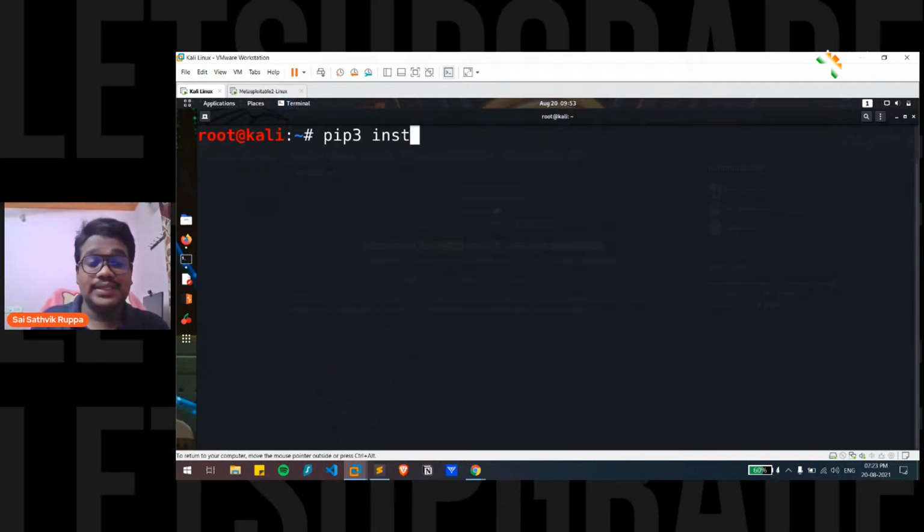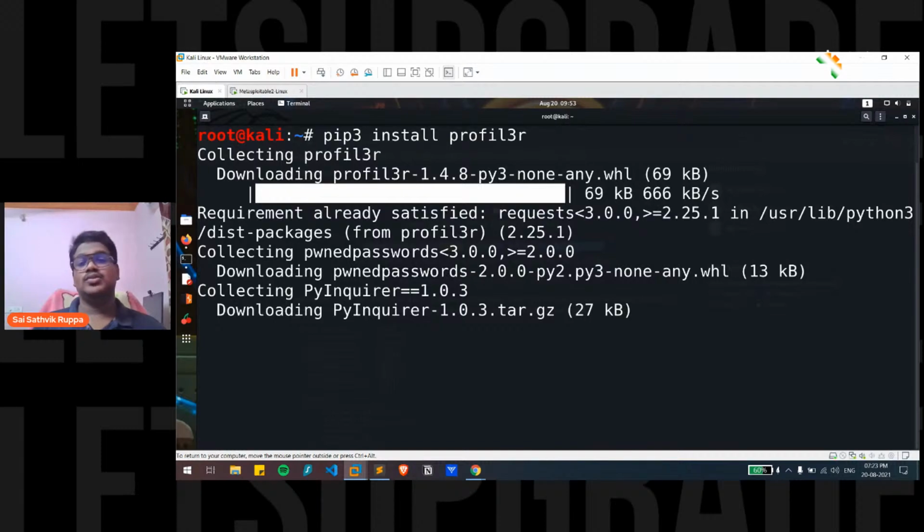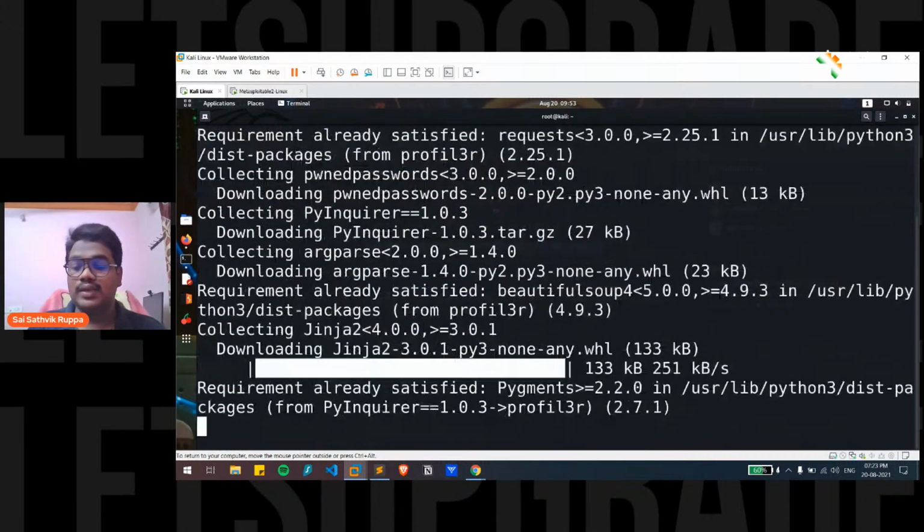pip3 install Profiler. You can hit enter and it is going to do the thing. So I think it is done. Okay.